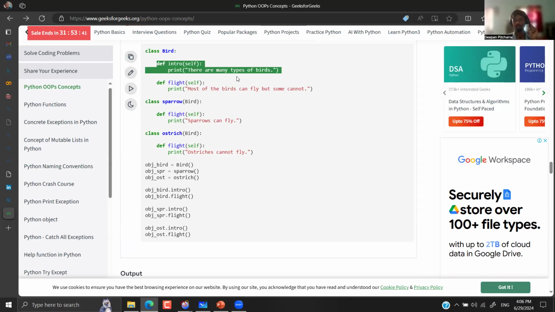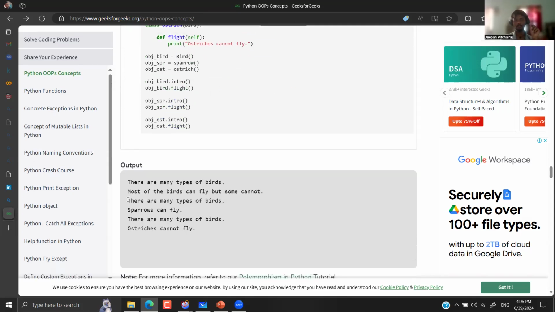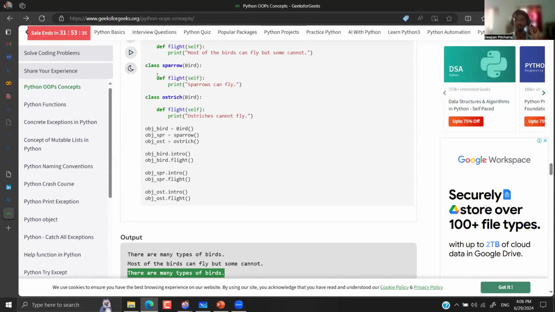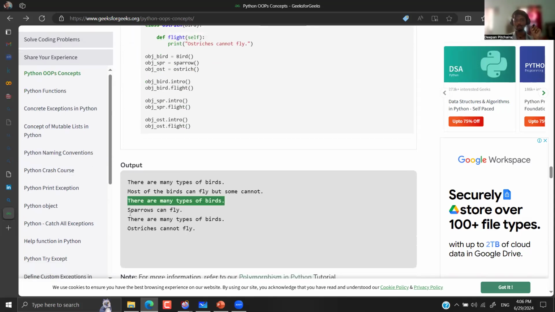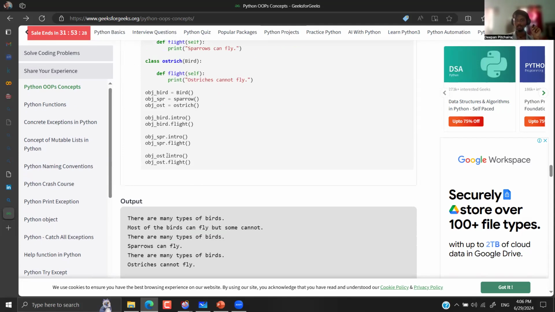There are many types of birds you can find here. But we have modified the function of the sparrow, right? So that's why it is giving out that sparrows can fly. And similarly for ostrich, the intro will be the same because of the inheritance property. And then for the ostrich flight, we have changed the function, so it is giving a different output.